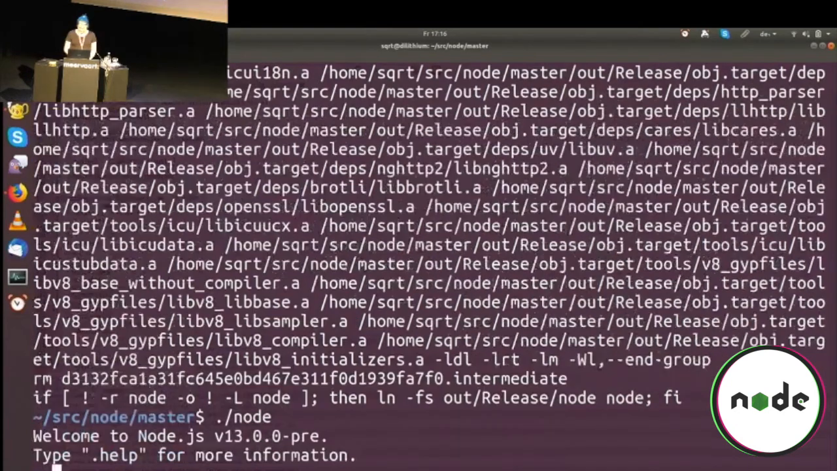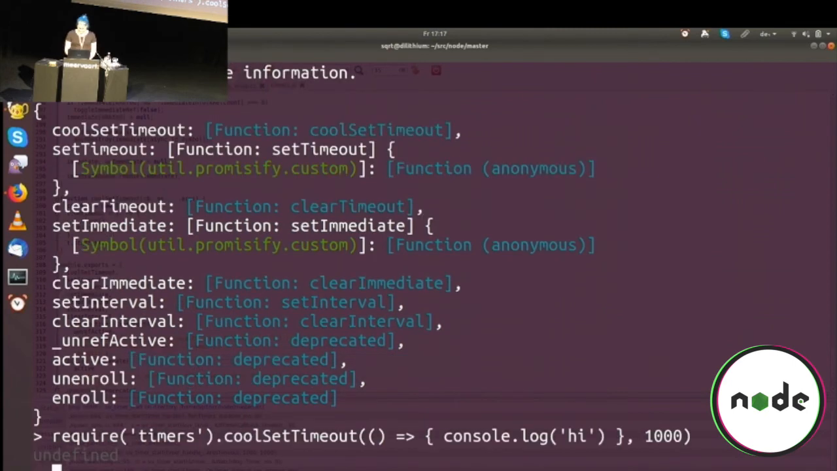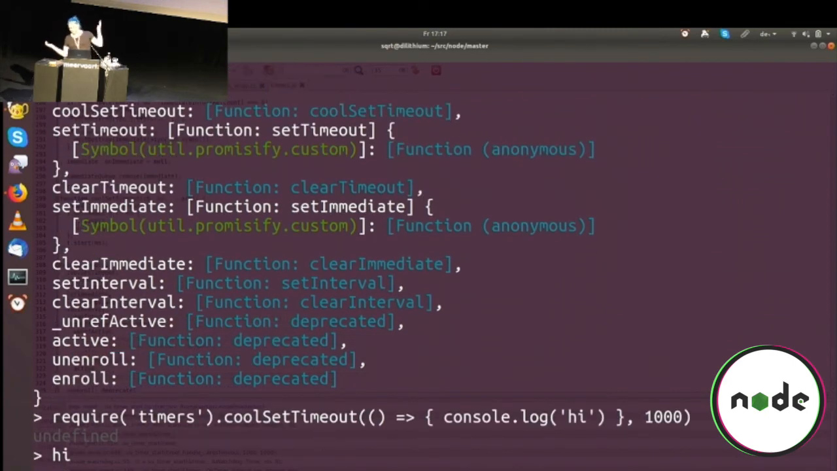Okay, so we don't need expose internals. We can just run require timers. We have a cool set timeout function. I think the callback is the first thing. I always get the order wrong because it's not the standard Node.js style where the callback comes last. Console.log hi, 1 second, and that's it. And it works.